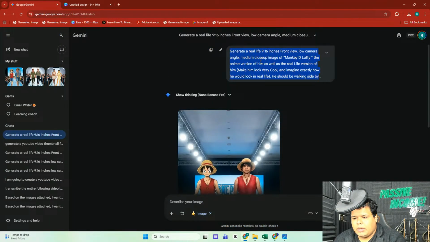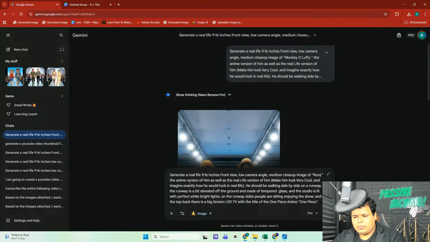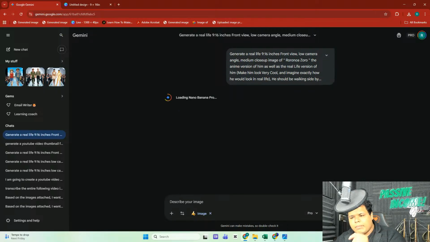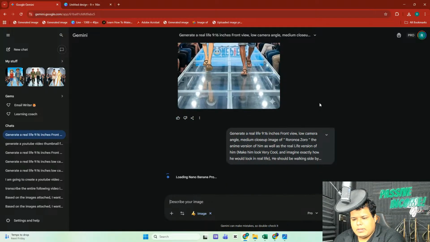So now the only thing that you need to change is to copy paste the same prompt from before. And instead of Monkey D. Luffy, you can say Roronoa Zoro. And here we can look very cool, blah, blah, blah. That's it. Okay, so just the name. And hopefully this chat remains nice because it can happen sometimes, but sometimes chats don't stay consistent.